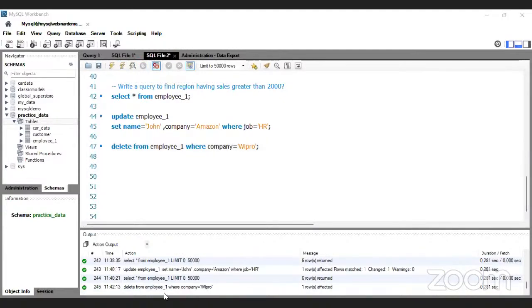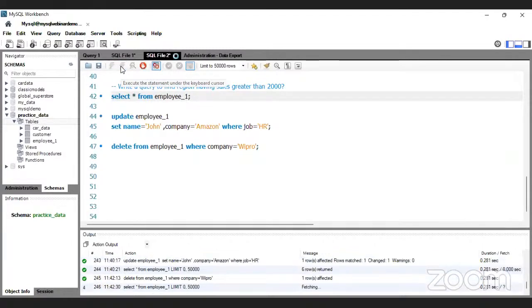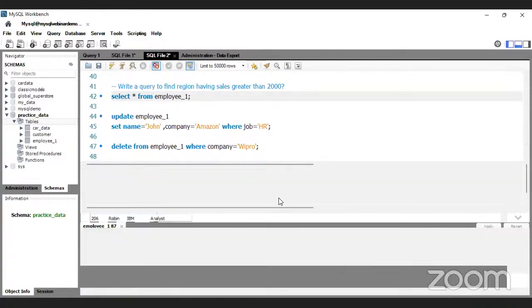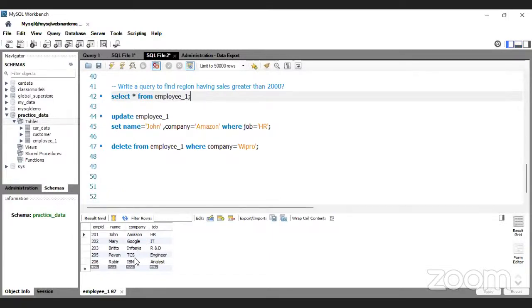So it says it has deleted the record. It says one row affected. We tried to remove the record which has Wipro. So I need to select asterisk from employee one, only then I can see the changes. Do you see a Wipro record anywhere? Do you see any record which has Wipro? No, right? Because we removed it. So this is how you delete a record by specifying a condition.